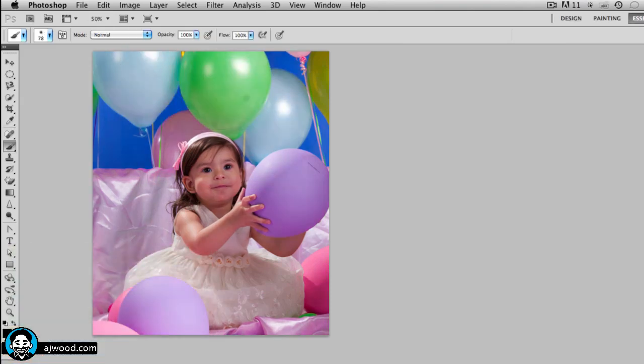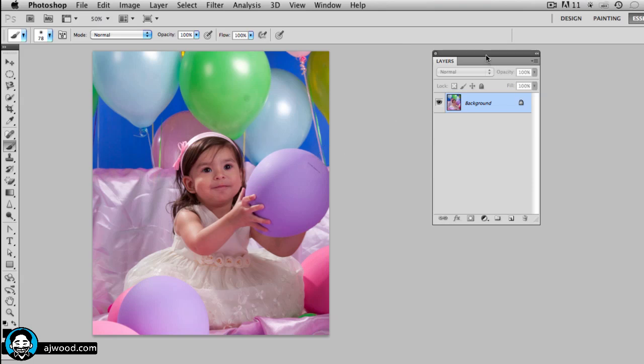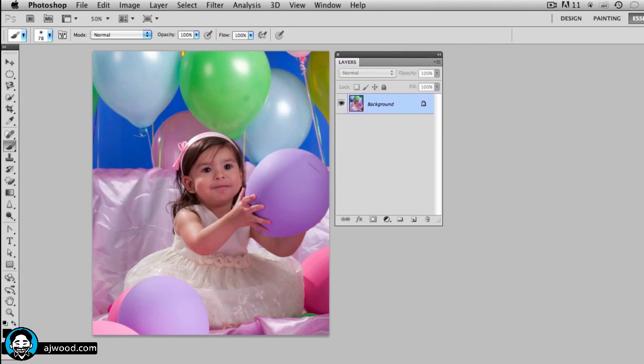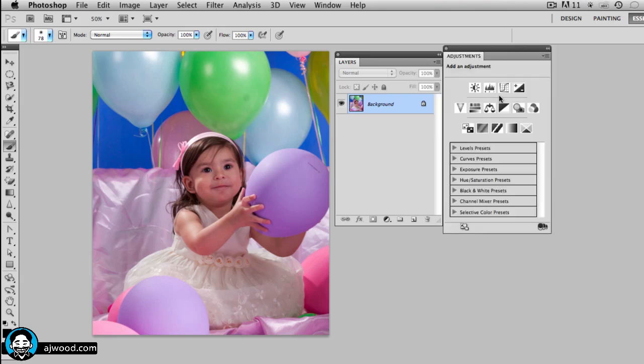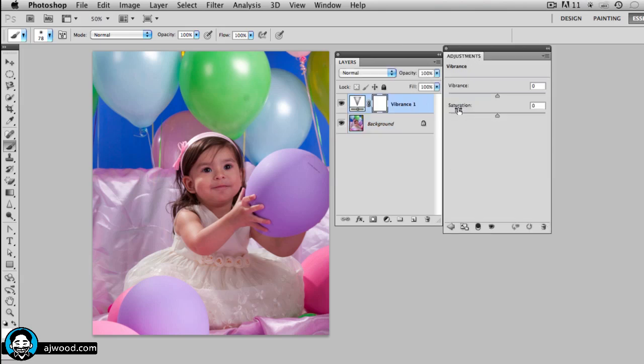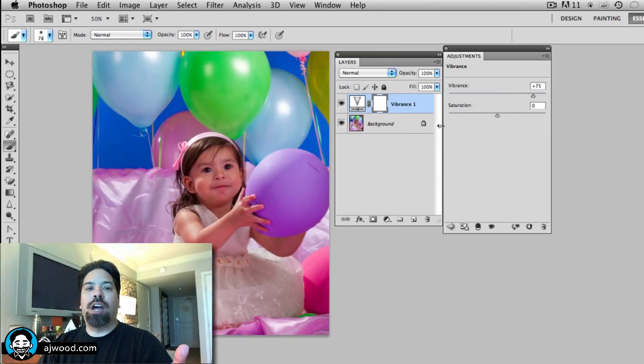I'll just cancel out, bring up the layers panel here, move it onto screen. I'll grab the adjustments panel, also move that onto screen. And yes, I actually have vibrance as an adjustment layer, and here I can go ahead and tweak it. And now it is truly non-destructive. Those are three ways that you can make changes in Lightroom's Develop module, which is equivalent to Adobe Camera Raw, and here inside of Photoshop.